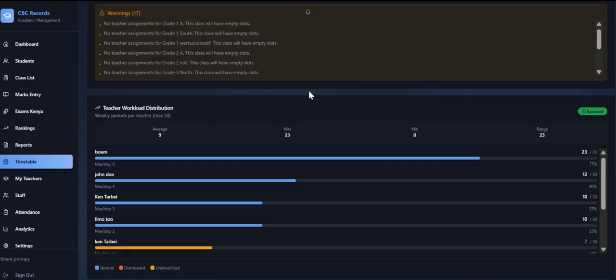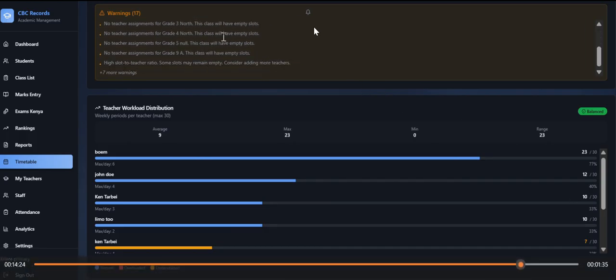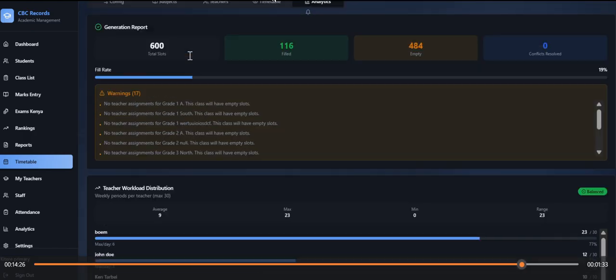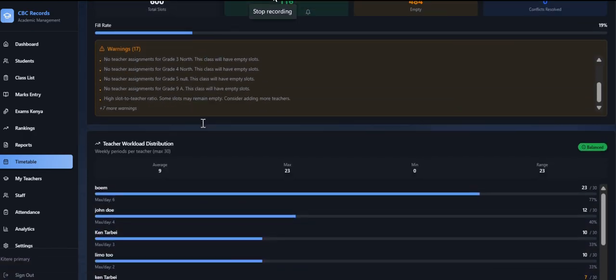And then this is the analytics. So here it will tell you that no teacher has been assigned in grade 1A, no teacher has been assigned in grade 1 South. So all these will be like the warning. It tells you which classes have no teachers.